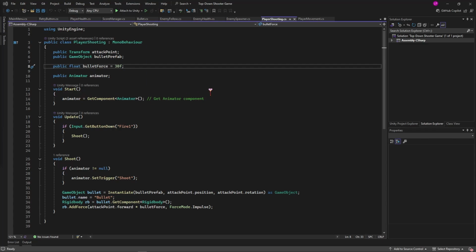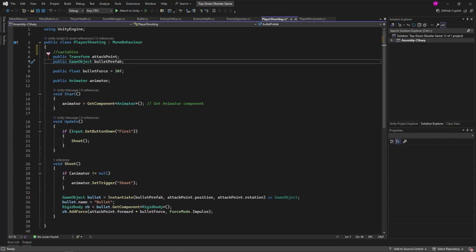So over here we have the player shooting script. We have 4 variables that will be used by the script. First, we have the transform variable, which is the attack point where the bullet will be instantiated from. The game object, which will be the prefab of the bullet that will be instantiated. The bullet force, which will be the travel speed of the bullet once you left click. And the animator, which will be discussed in a later video.